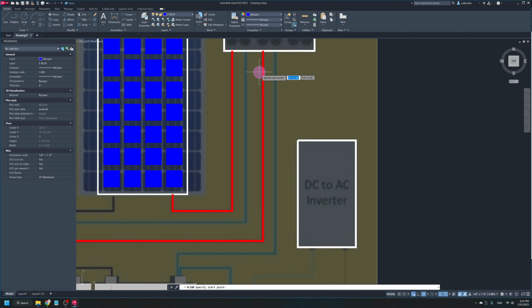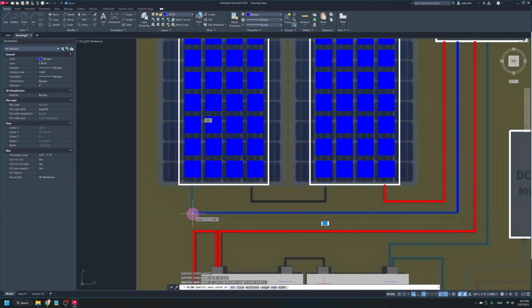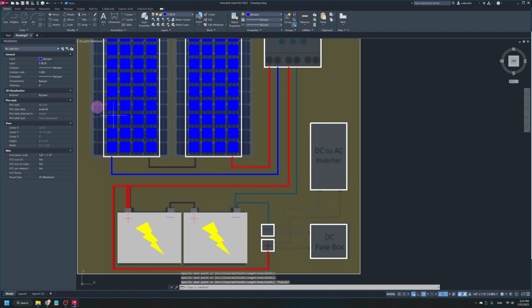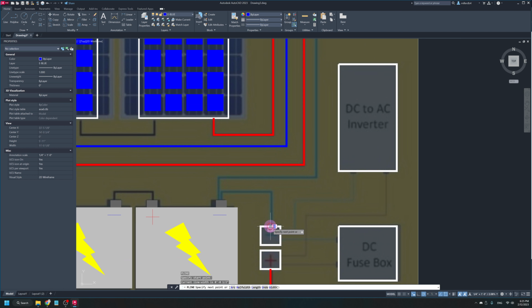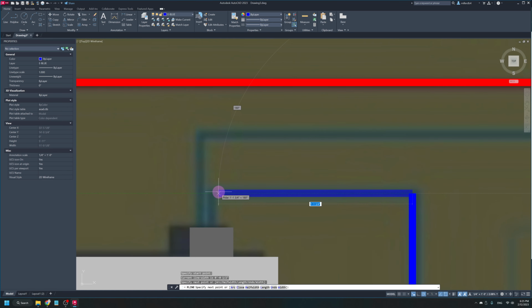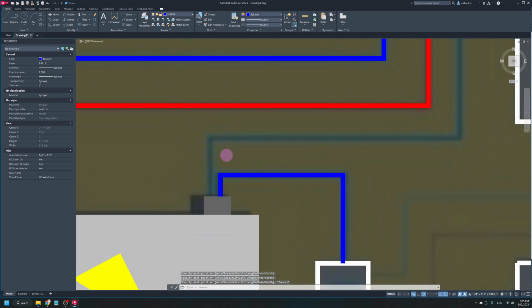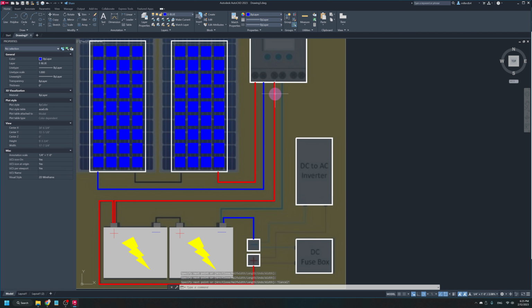So I'll do PL, enter. I'll track so that way I can just start it off a bit. Escape to end it. Back into the tool, up here, keyboard shortcut PL, or since it was the last command I used, I can just hit enter to go back into it. This time I'll do this one, so I'm just starting from the middle, up, over, and then down, just leaving some room for my other connection going to the charge control.